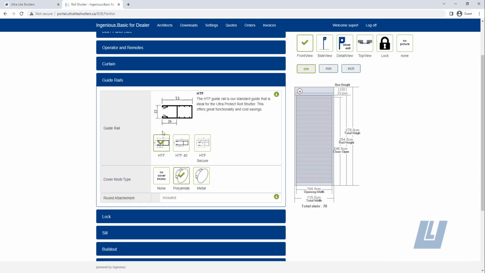Our next menu is the guide rails. So the guide rails, you can see here, there's 3 different types. For the Protect 41, there's only 2, the HDF 40 and HDF Mini. The one here that is custom and very specific to the Ultra Secure 37 is the HDF Secure guide rail. This includes end retention, so the slats are actually locked inside the guide rail. This increases security, it reduces intrusion attempts, it has a higher wind load. It is definitely stronger and more reliable in almost every case.